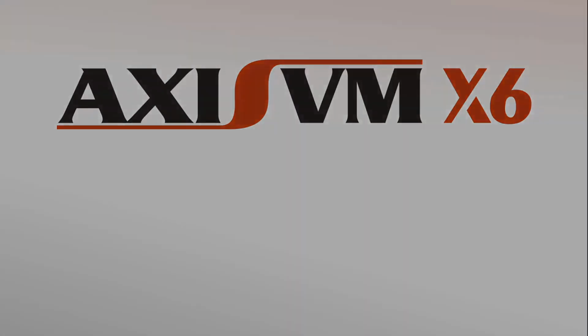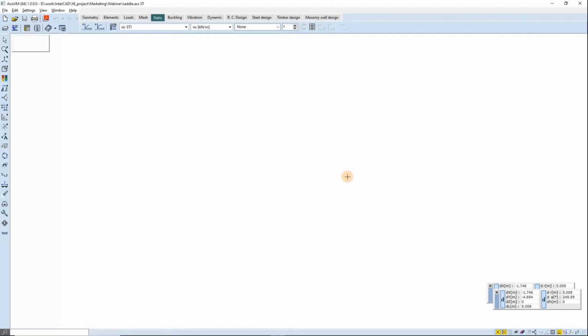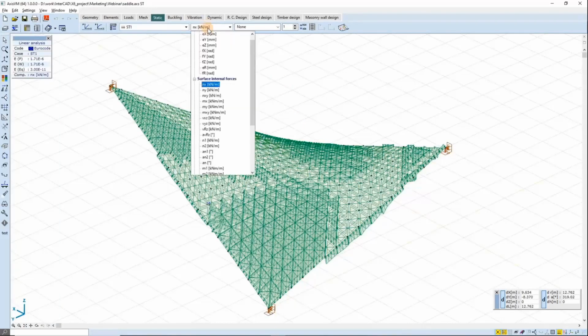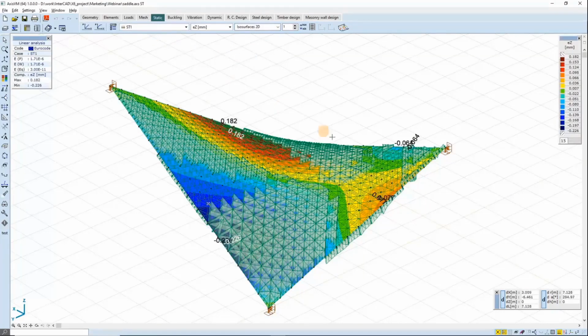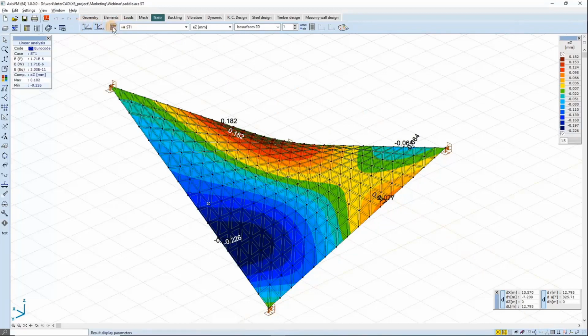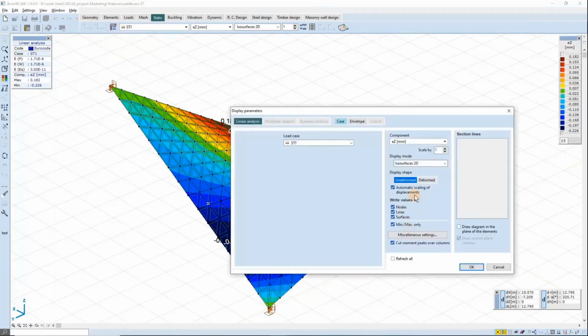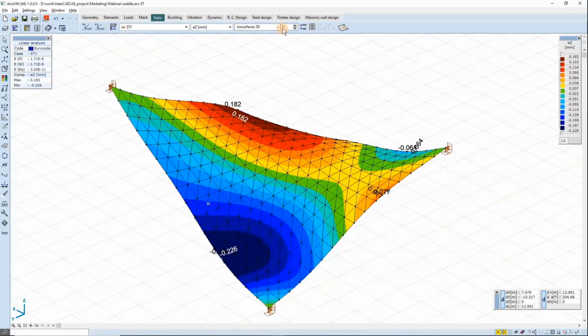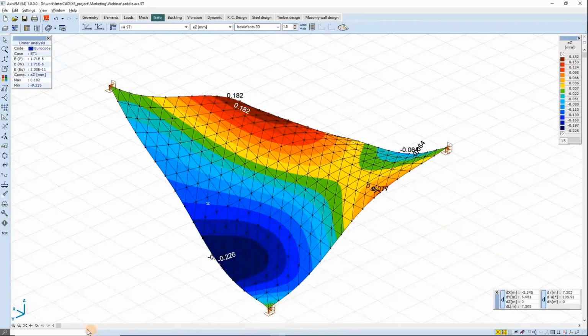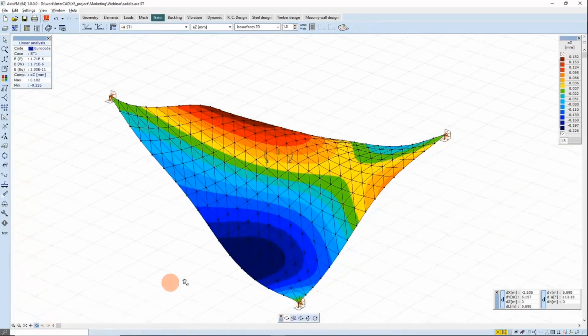After the calculation, you can see the deformation and the deformed shape due to an x-directional wind load, which is very similar to what we can do with any other type of loads. So this was the deformed shape from an x-directional wind load.